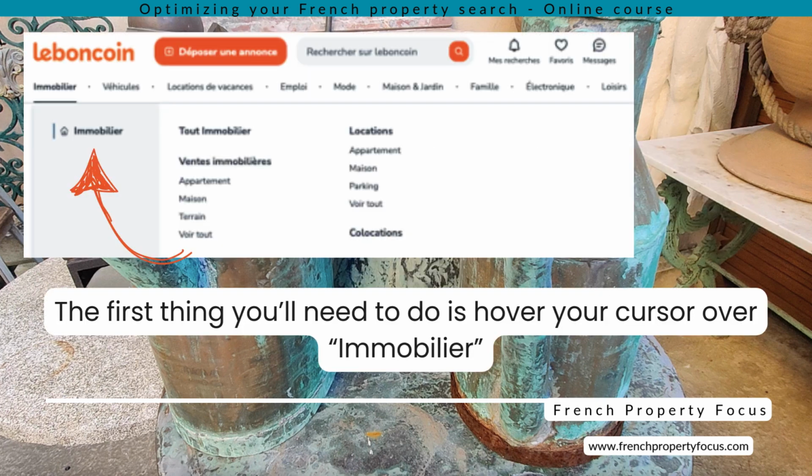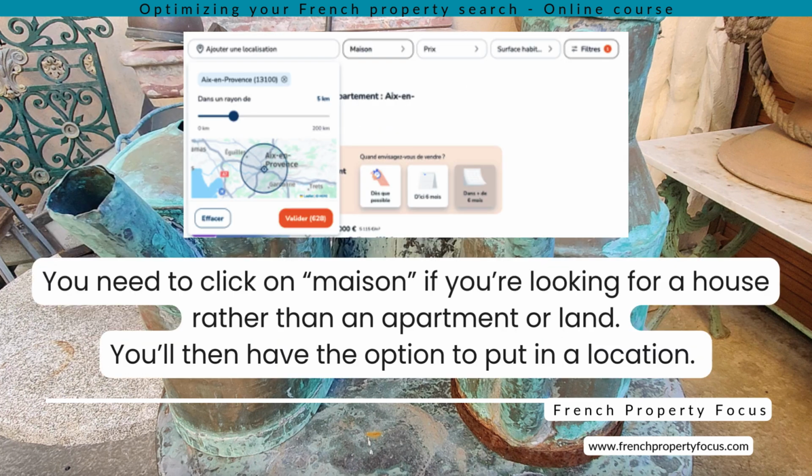First one we're going to look at is Le Bon Coin. It's a very big one. They don't sell just houses, so the first thing you'll have to do is hover your cursor over the word immobilier on the left there. So here, if you're looking for a house rather than an apartment or land, you need to click on Maison, and then you'll have the option to put in a location.